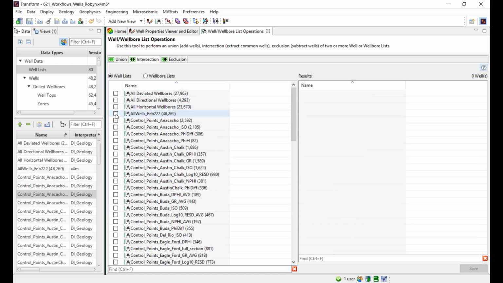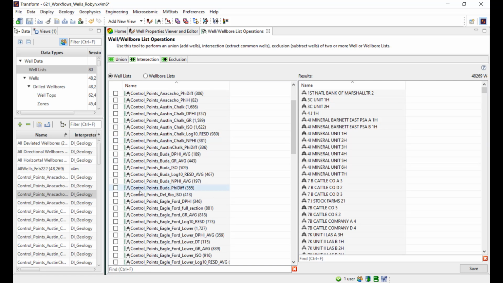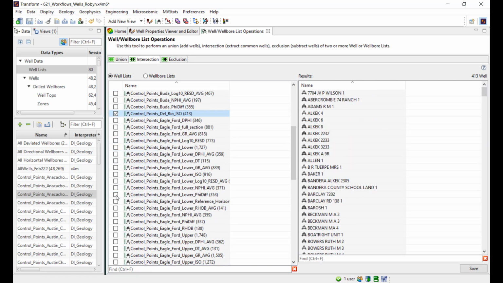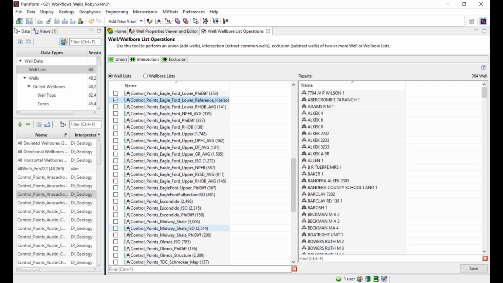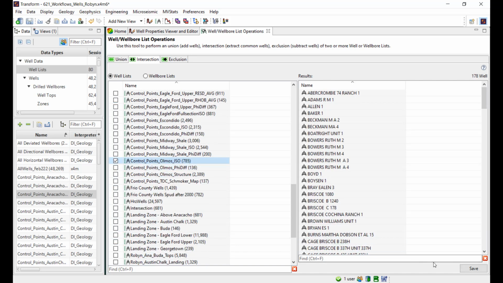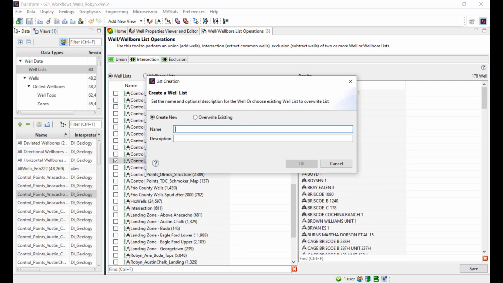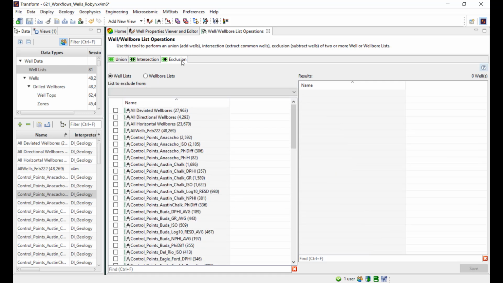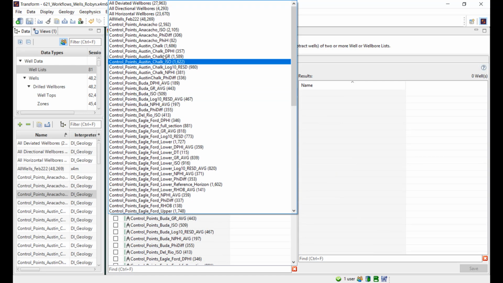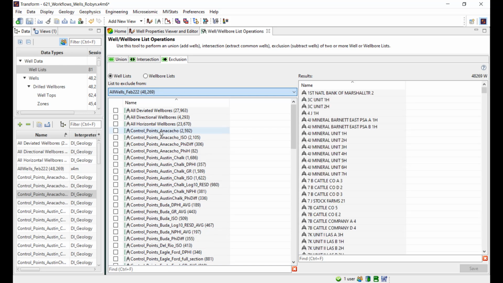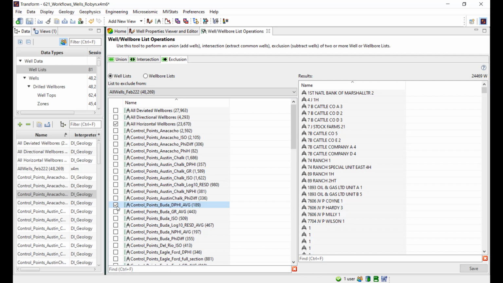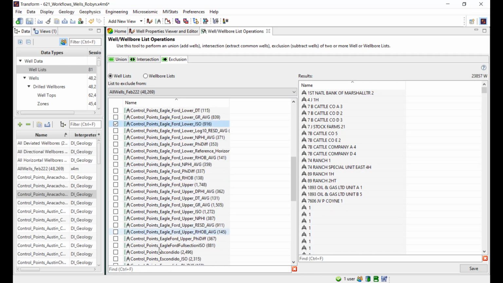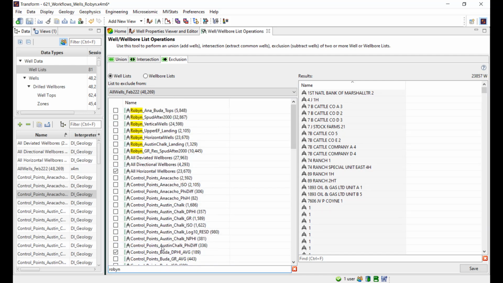For intersection, select 2 or more lists to extract common wells to make a new well list. Click Save to save this new list of intersection from these well lists. The third option in the well list operations module is exclusion. So you're going to select a well list at the top in the dropdown to subtract or exclude other selected well lists from to make a new well list. This may help you figure out which wells you need to find more data potentially.